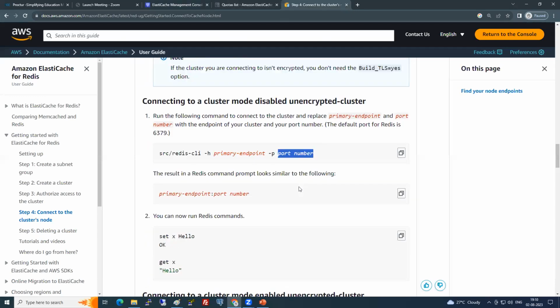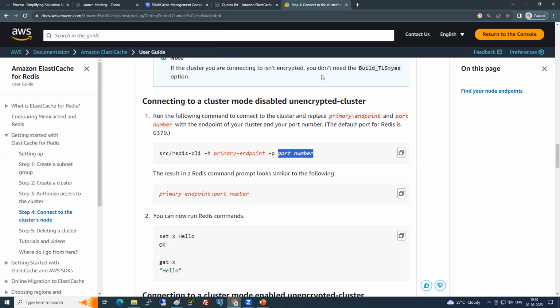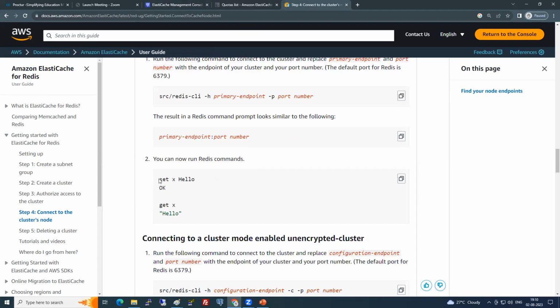Yes or no? In your security group also, make sure that you add that inbound rule. Otherwise, it will not work. Okay. And then these are the sample commands that you can run in Redis.